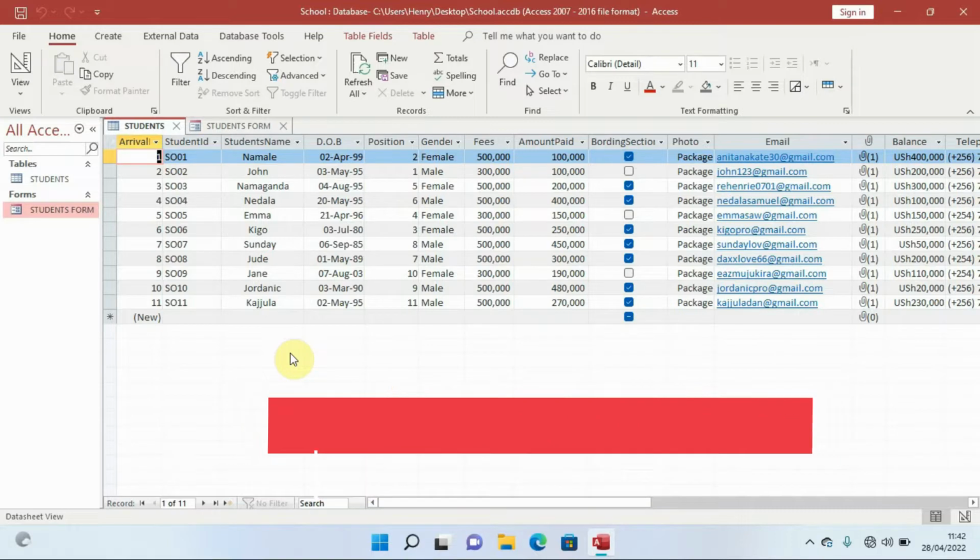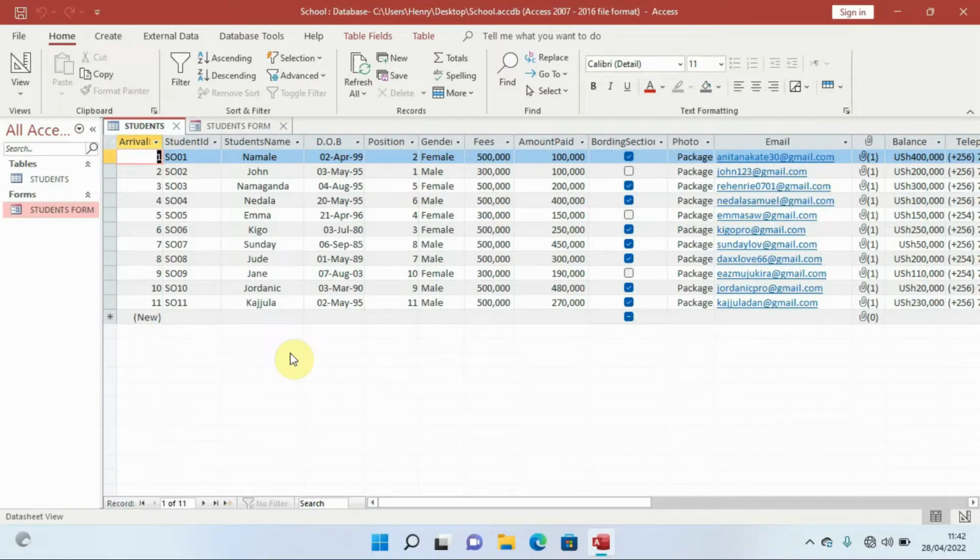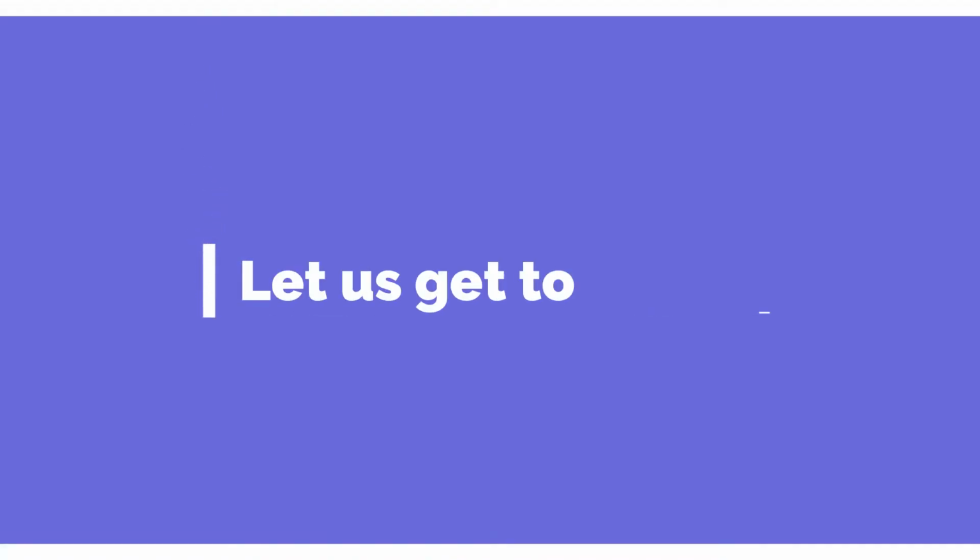For example, previously we talked about the input mask and we used the SO001. For those characters, we represented them with the hash symbol, meaning that they were supposed to be receiving numbers only. So those are some of the wildcard characters that can help us to work with our queries. Without wasting any time, let's see how we can use these symbols practically.